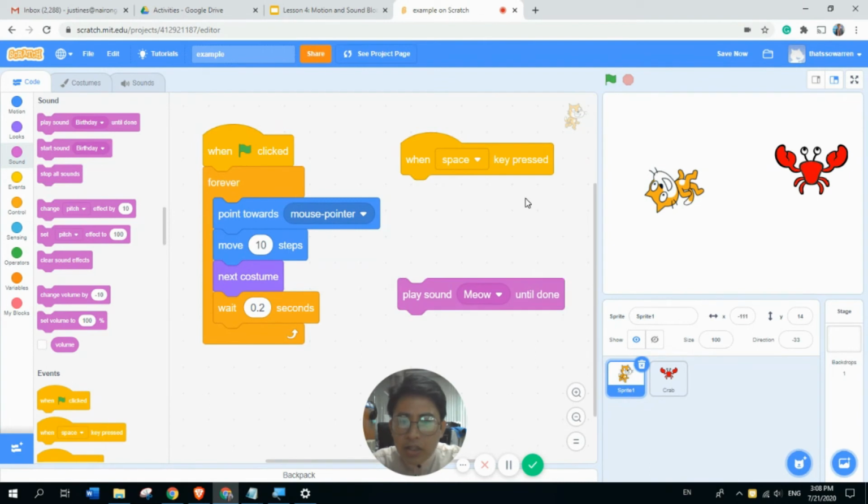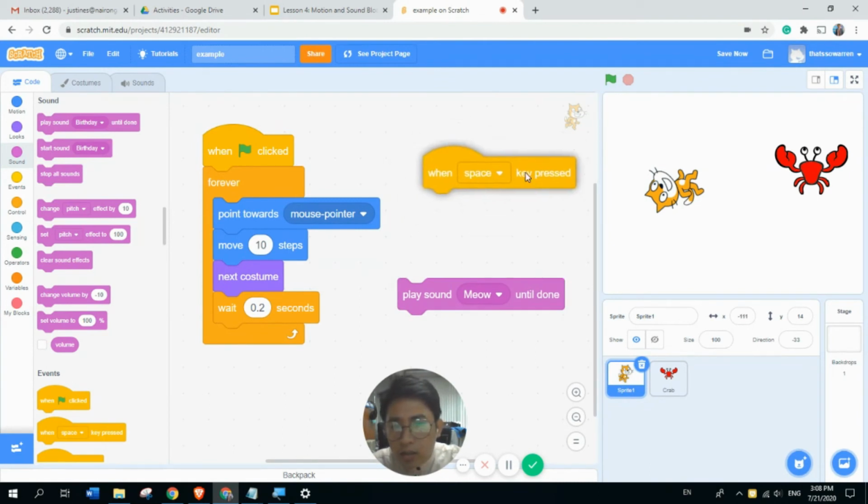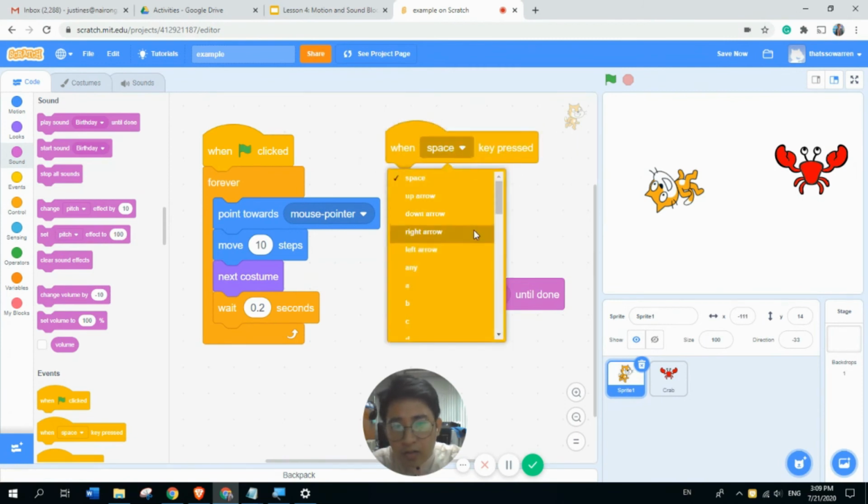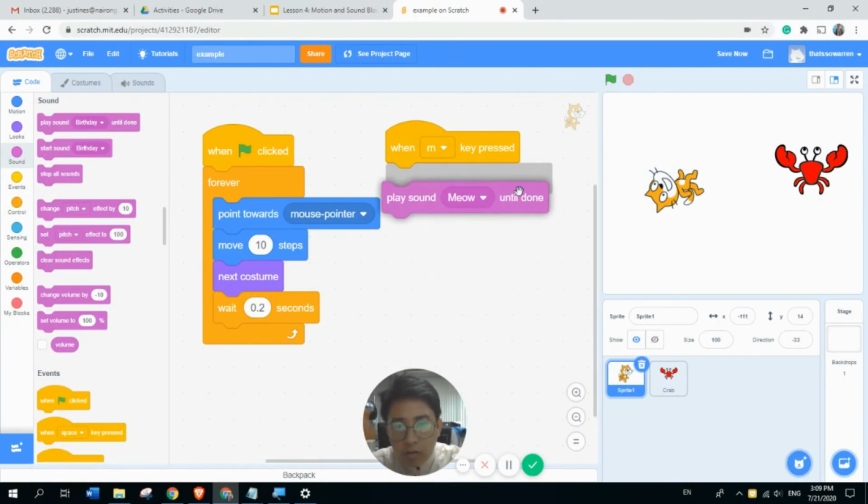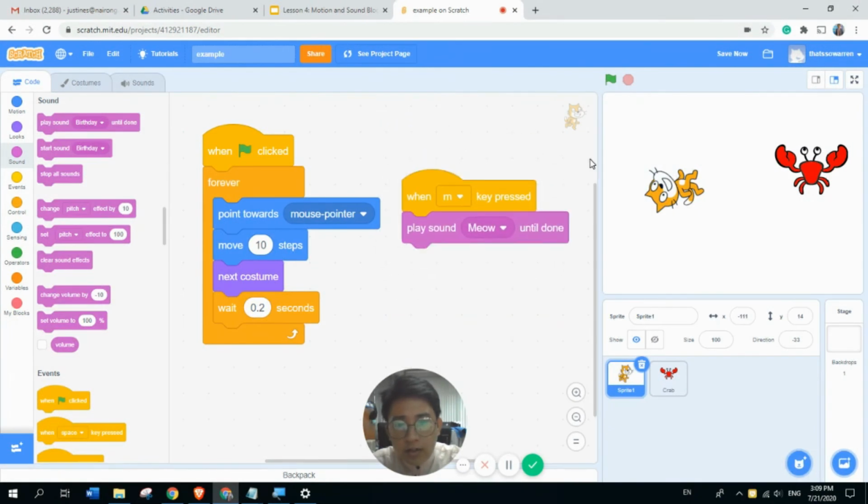Okay, you can use any events that you want. So here, when space key is pressed, right? So for example, you want another key, like if you press letter M, it will create a sound like this. So if I press the letter M on my keyboard, as you can see, it will create a sound of meow until it's done.